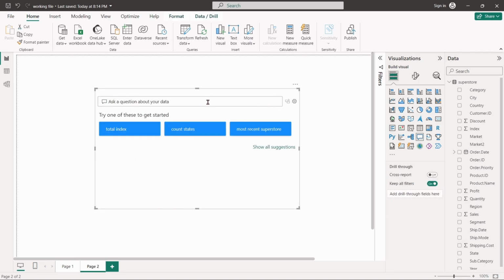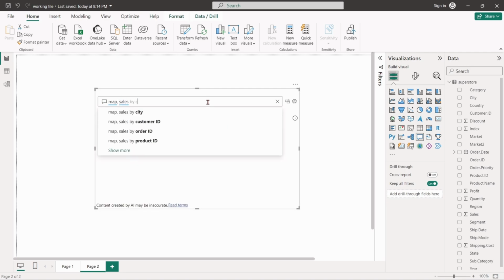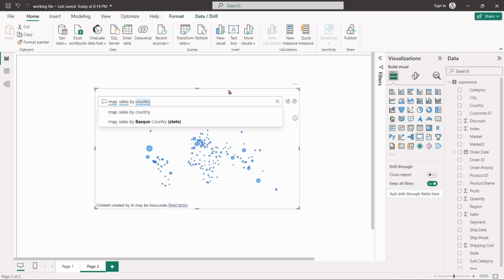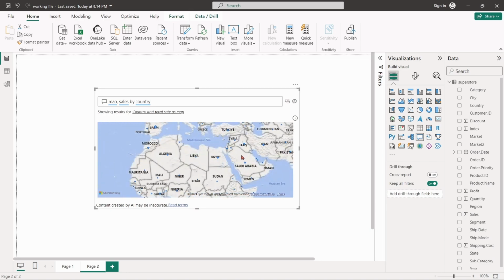You can also generate map visuals just by typing map sales by country. A map is generated. The bubble size represents the relative profit amount for its respective country.